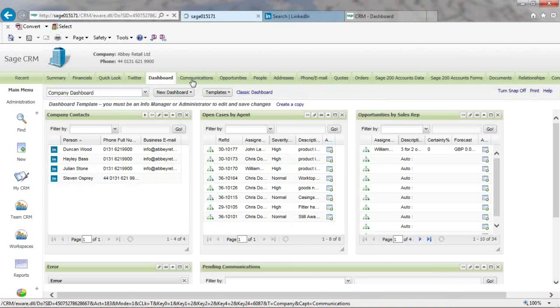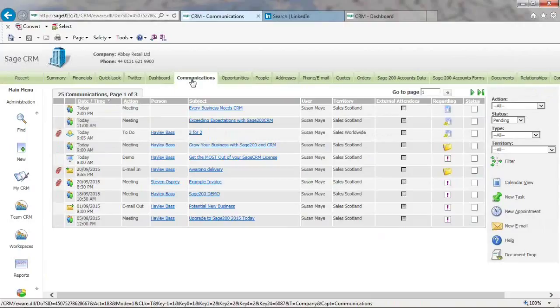Now, Abbey Retail, if I click on communications, I can look at communications from the point of view of Abbey Retail. If they've sent us an email in, any phone calls that have come in, any contact that's come in, I can see the bigger picture. I can see that actually I've got a meeting today, but I can see we've also had some discussions about previous offers that have resulted in sales.